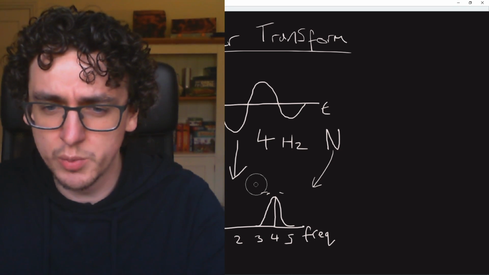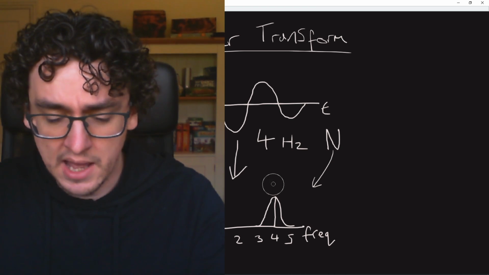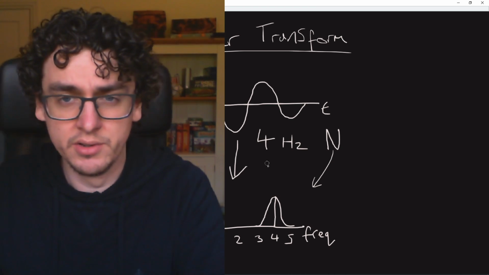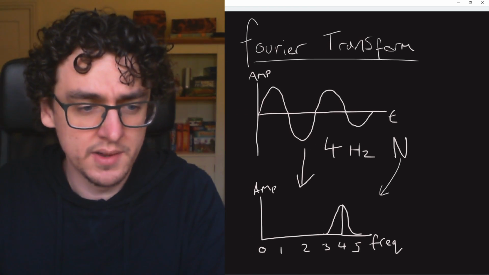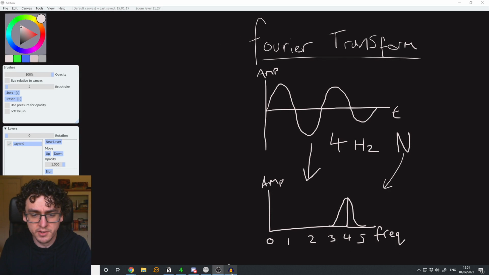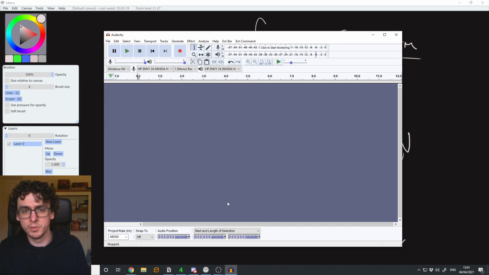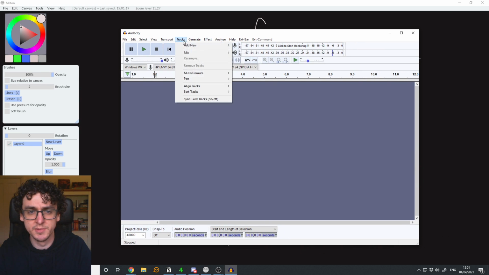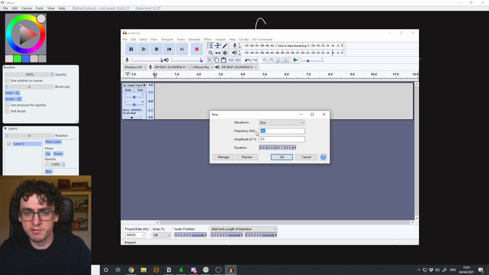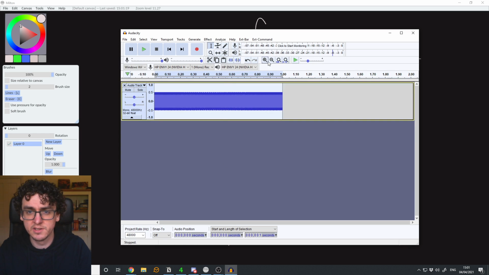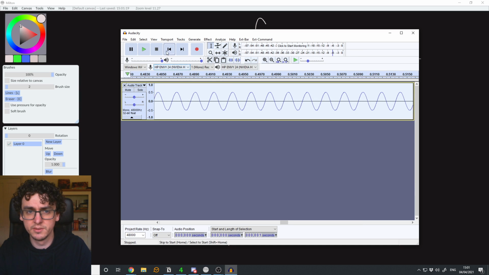So how would we even go about doing this? And I just want to say, we've already done a Fourier transform. So if I come over to Audacity, we were using Fourier transforms already when we were analysing some tone. So if I come here and generate a tone, we'll generate 440 Hertz, which remember is note A4 on the piano. 1 second.